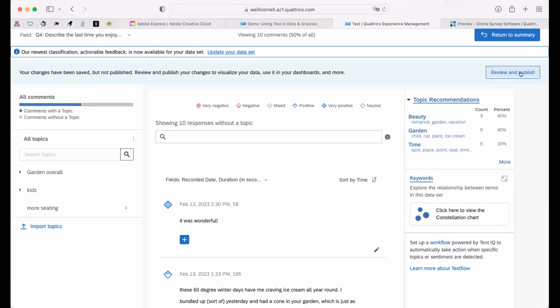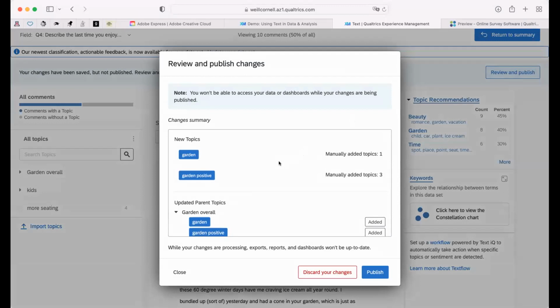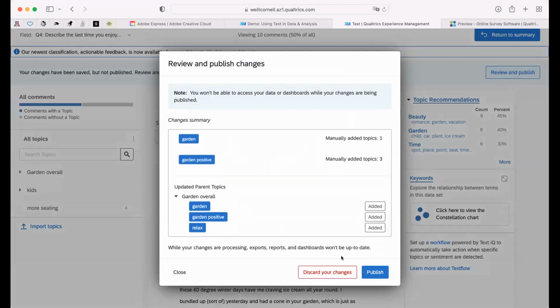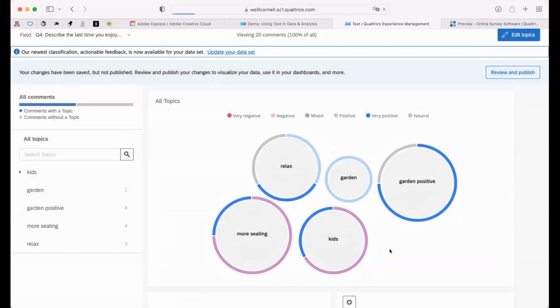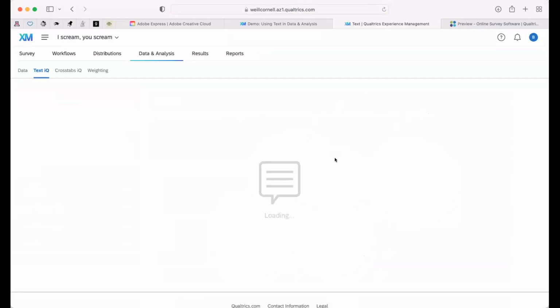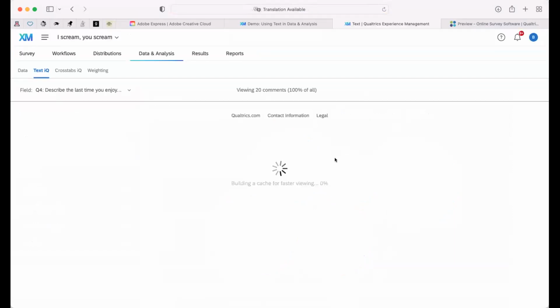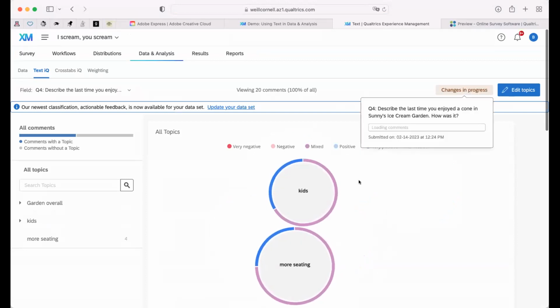Come over here, click review and publish. This is going to show you everything you changed. Looks like I added some topics. I updated a parent topic. Looks good to me. Go ahead and publish your results. And now you can see you got a new dashboard to take a look at. It's going to take just a moment to analyze my changes.